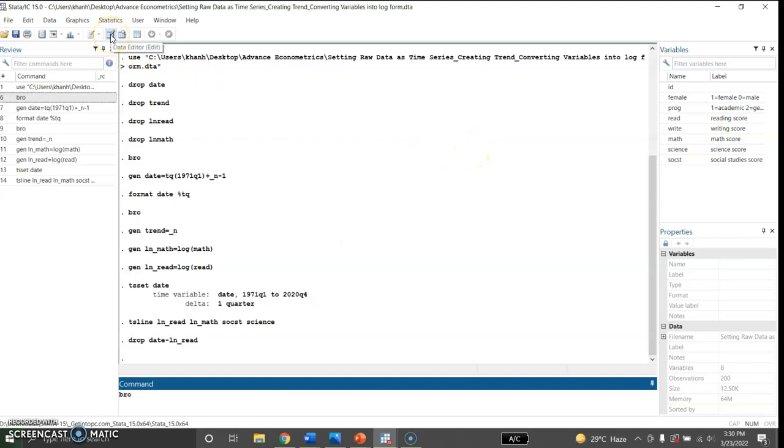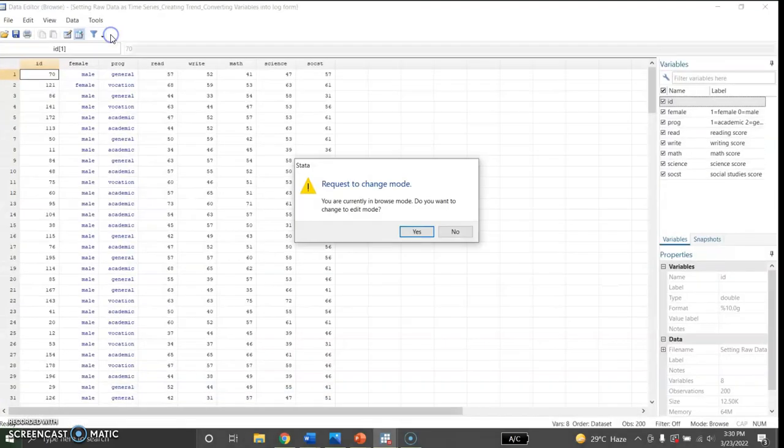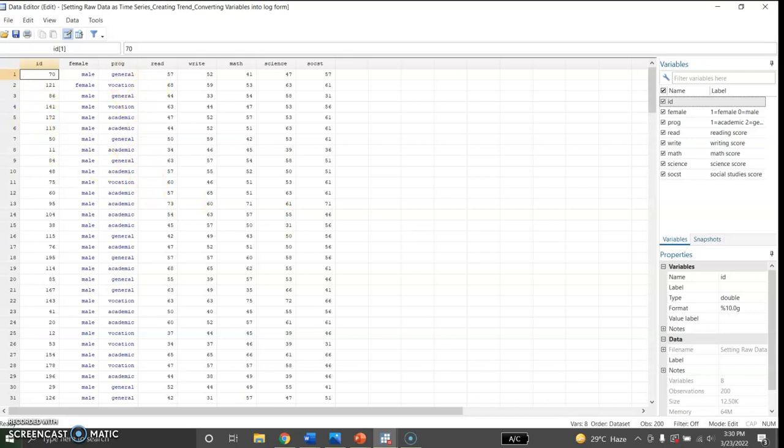Before I discuss other things, let me show you the data. Now this is a time series. This is cross-sectional data. These are the IDs of the students. This female variable shows a dummy variable for gender. Female is equal to 1 and male is equal to 0. This is program, which includes 3 programs: general, vocational, and academic. These are the reading score, writing score, score in maths, score in science, and score in social studies. So basically, this data is cross-sectional data.